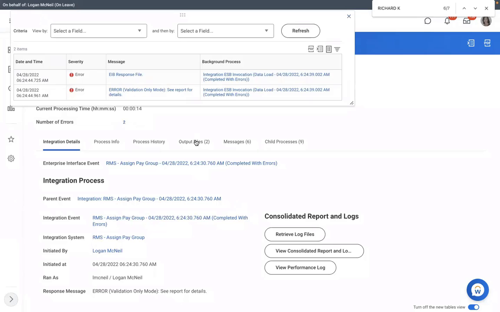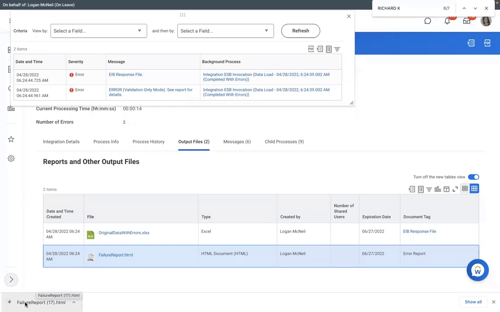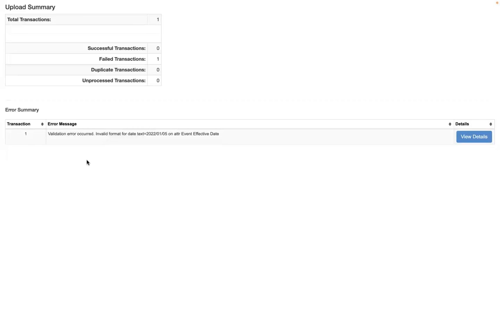Okay, so what you have to do is output file. This is the failure report. Select this failure report, and then here this report is available. Just a second, I'm going to open this report. As I guessed, expected, the issue is with the invalid format of the date. That's why it failed. Let's do the format again.